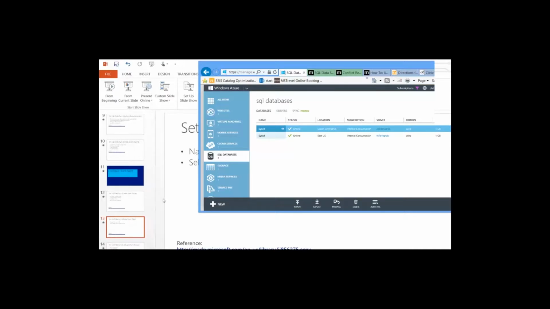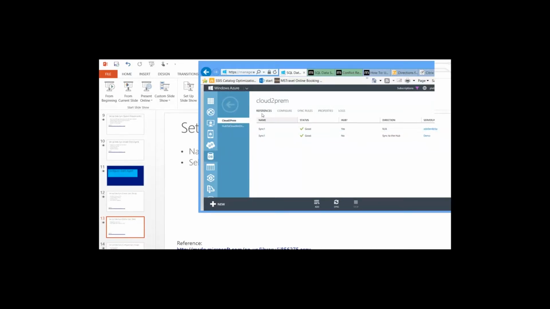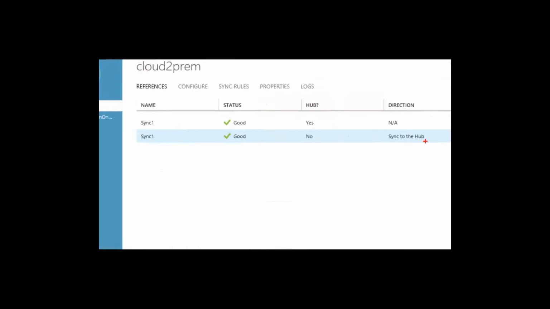All right, so let's go ahead and look at how you would configure a sync group. First you would choose a sync group that you want to configure. Right at the top you'll see this sync group references two servers, one that is in the cloud, which is the hub, and we can zoom into this. And then you have one that's on premises, and the reason that I know it's on premises is because this is the agent name that I used when I set up my agent, okay?